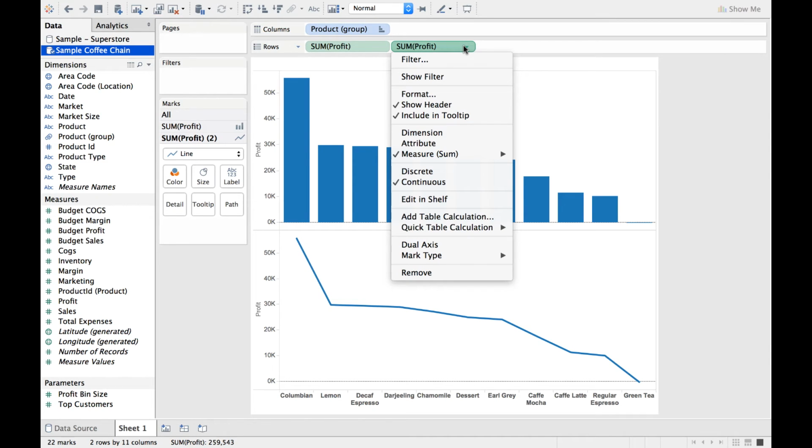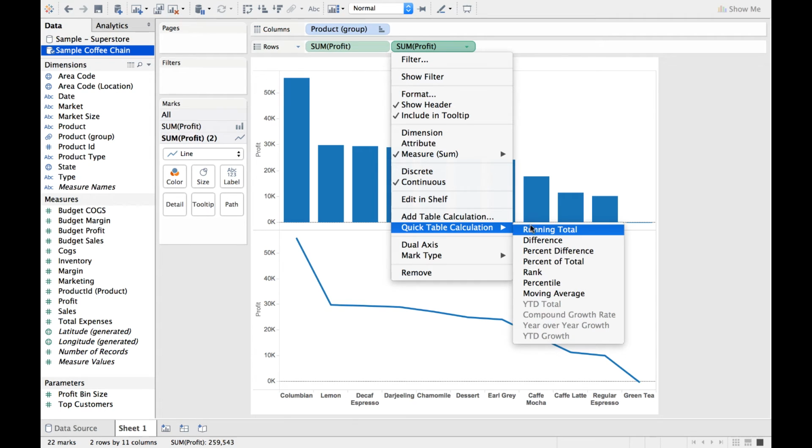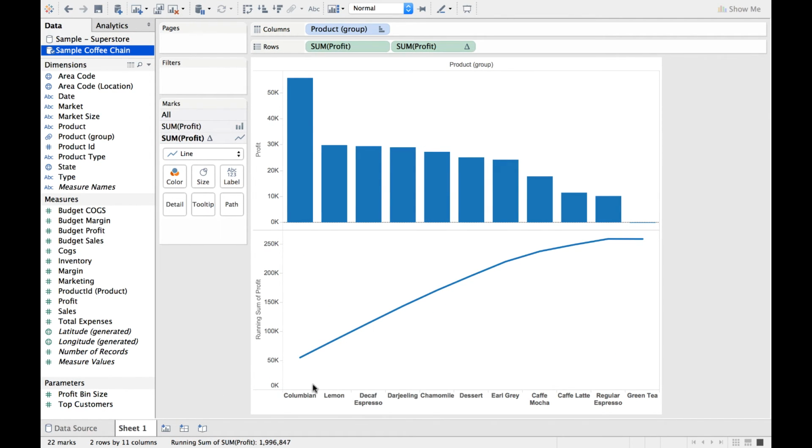So let me do a drop down on sum of profit here, go to quick table calculation and say running total. Now we have Colombian sales. Colombian sales plus lemon would be this data point here. Summation of profit of Colombian, lemon and decaf espresso would be this, and so on and so forth. And this is called a running total.